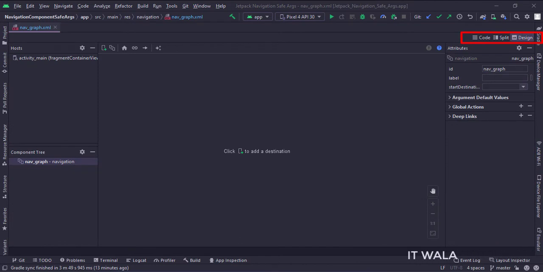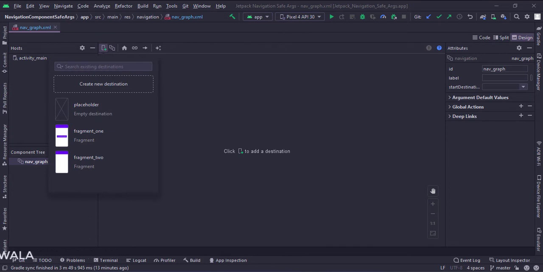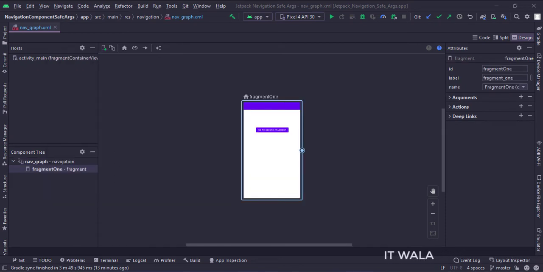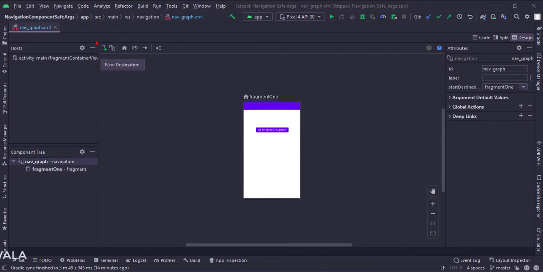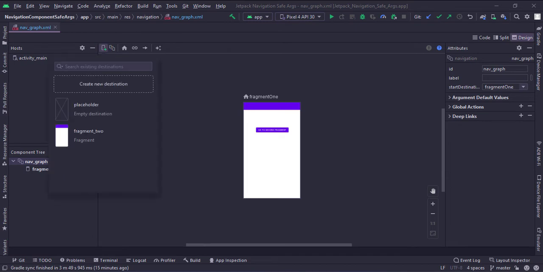Now, open the nav_graph.xml file in the design mode. As you can see, the activity_main.xml file is already mentioned as the host here. Now click this Add New Destination button. Select fragment 1 from this list. If you don't see any fragments listed, restart Android Studio. Now the first fragment is added as the home fragment and is marked with a home icon here. Click the Add New Destination button again. Click fragment 2.